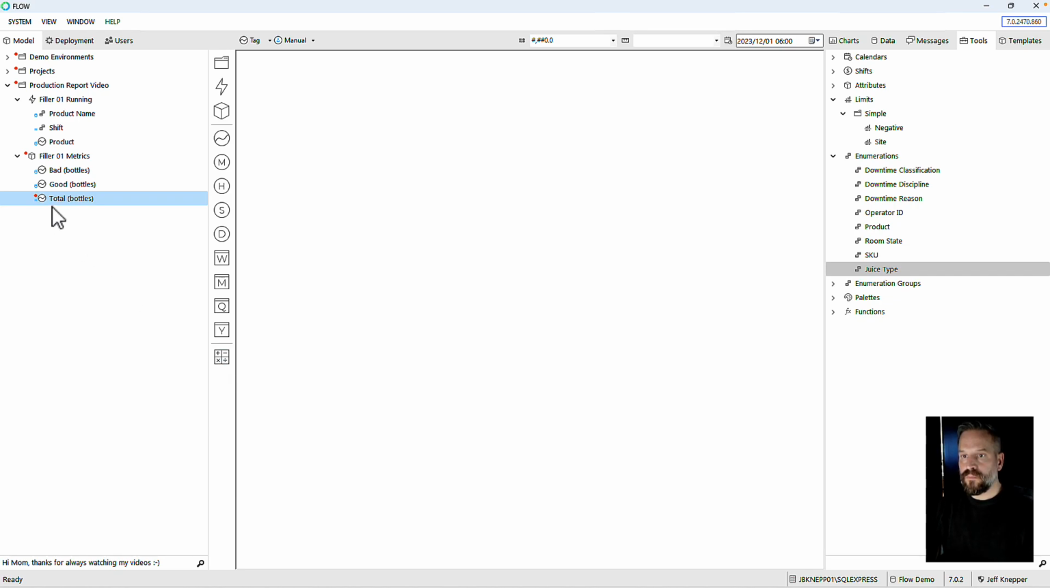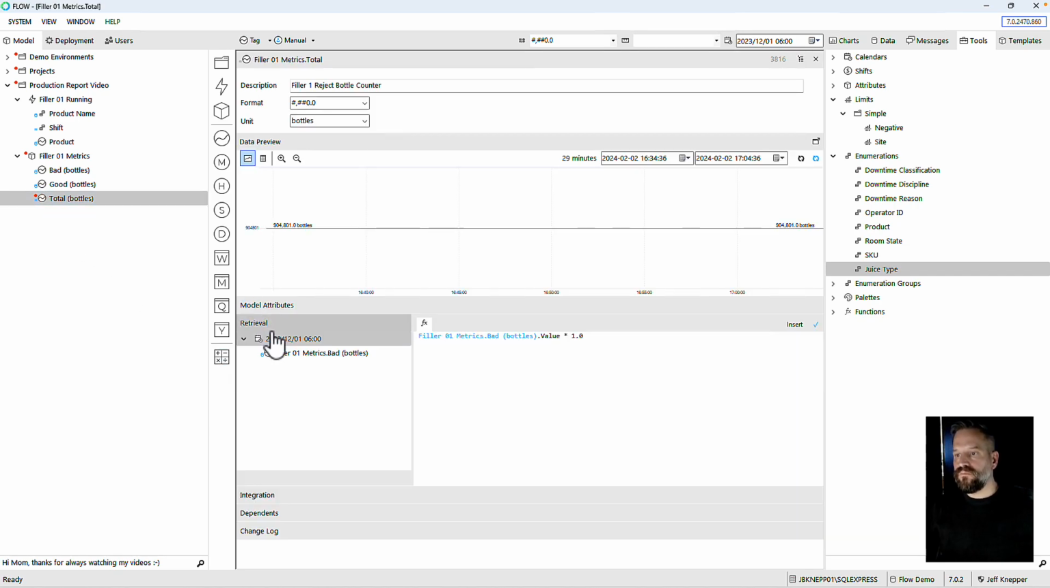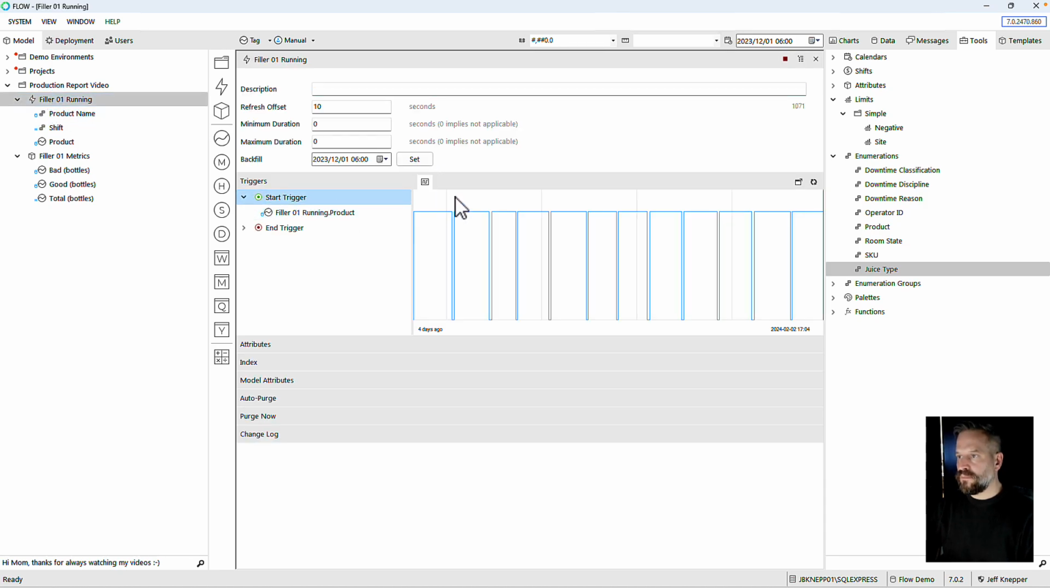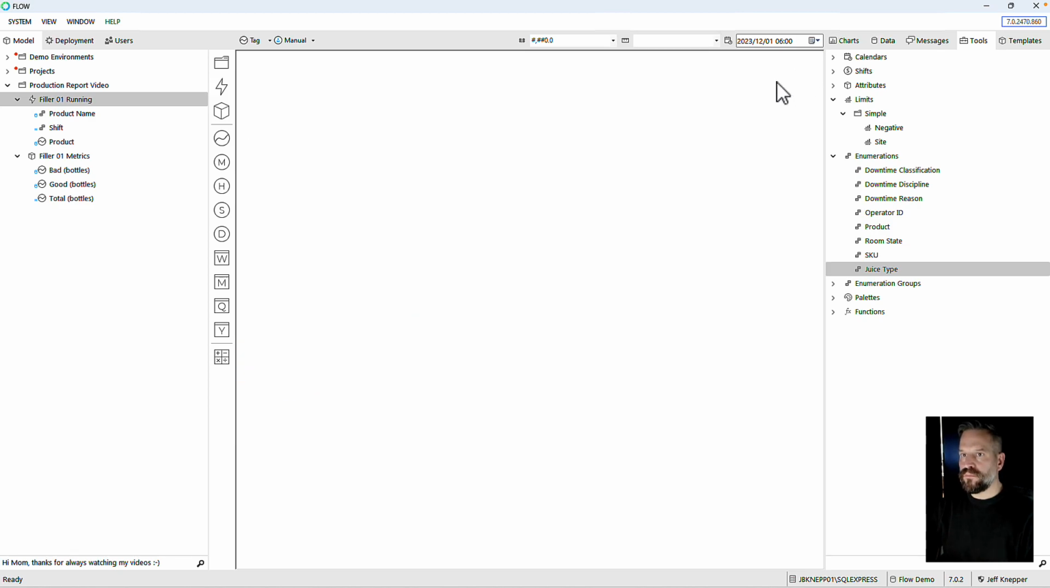All right, calculated tag. I just bring one of my tags down to the calculator, and now I can create a new in-memory tag. So I've got bad, let's drag good in, and then we'll add the 2 together, and that's going to give me my total throughput. I have to always validate my expressions, and I'm going to hold everything off until I'm ready to deploy everything. You'll see me do this in a little bit. All right, so we can now see my attributes are there.